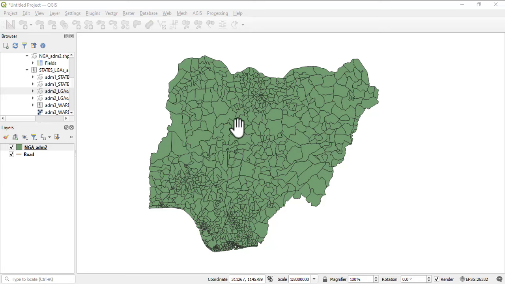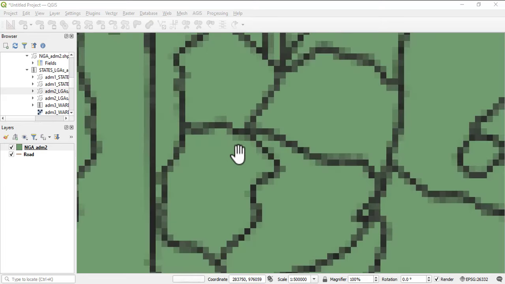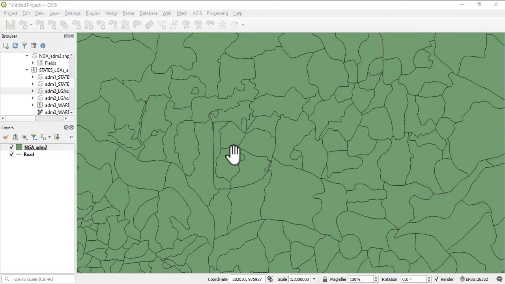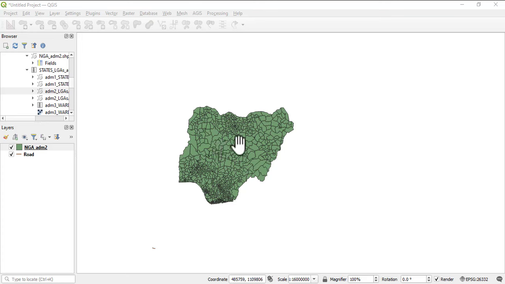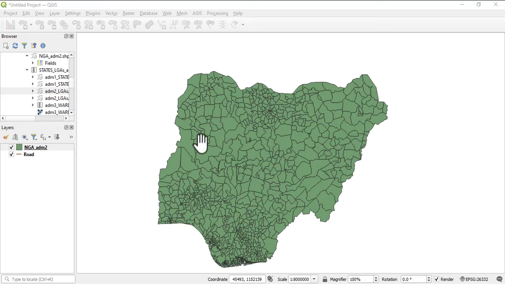Let's go to Kaduna State. Yes, these are the coordinates of Kaduna State. Then let's go to Abuja. So as I move across the length of the country, the coordinate changes. So in the status bar, you find the coordinates. That's where you see the coordinates.